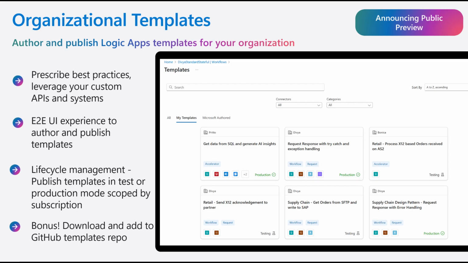If you are an organization who wants to standardize best practices, designs, or prescribe reusable patterns across your teams, then you'd find this useful. These are also needed if you use APIs, code, or connectors specific to your organization. Organizational templates would allow you to publish and consume templates at the scope of your Azure subscription.